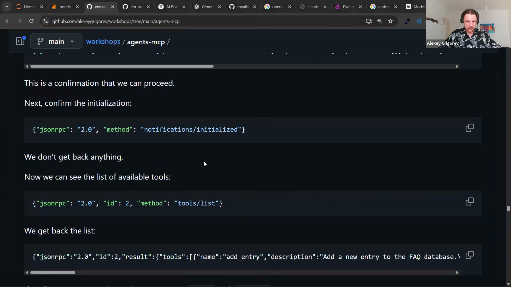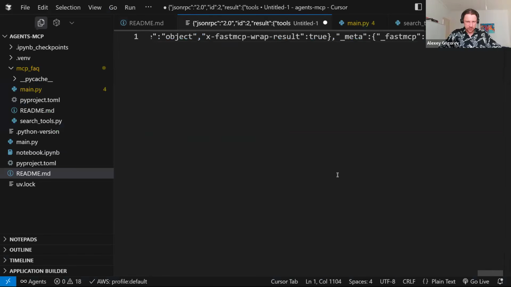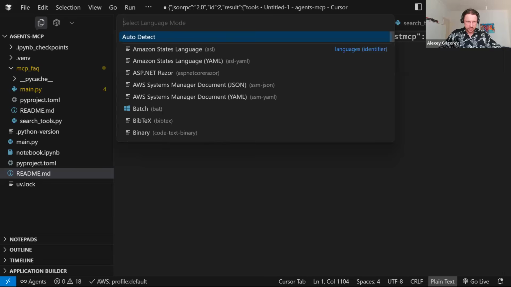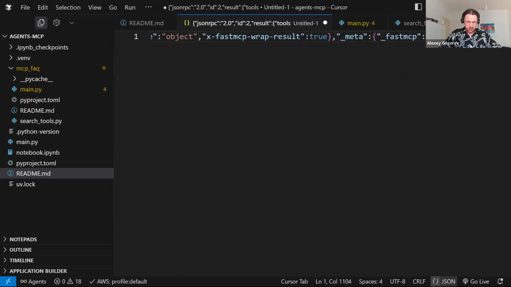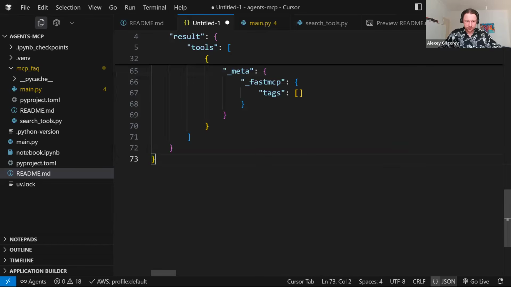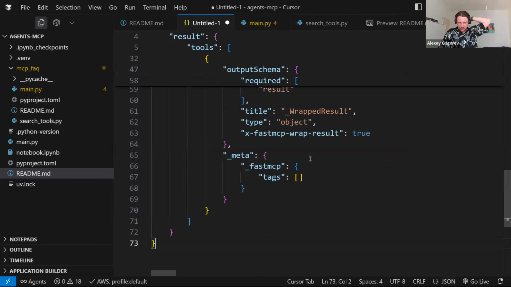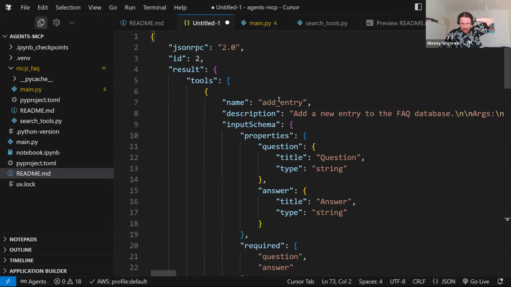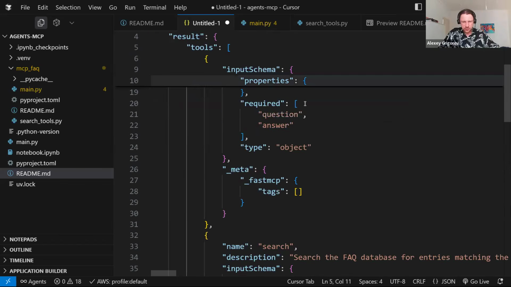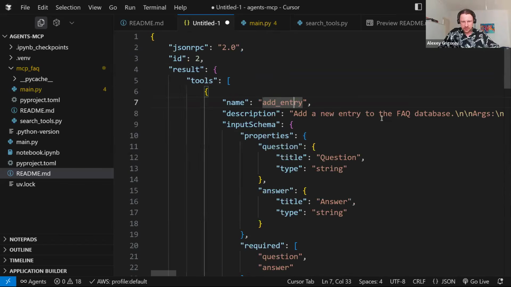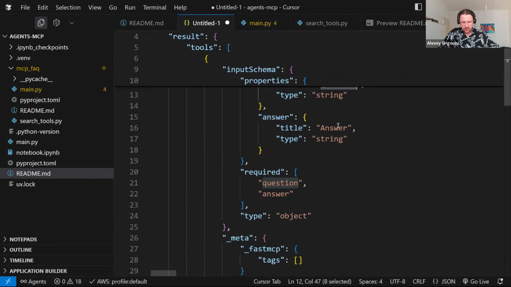I copy it. I will put them here. It's JSON. Let me format it. So this is the reply we get from the MCP server. We see that there are two tools, one, two. The first tool is add entry, and here is the description, the parameters, and also the description of the parameters.